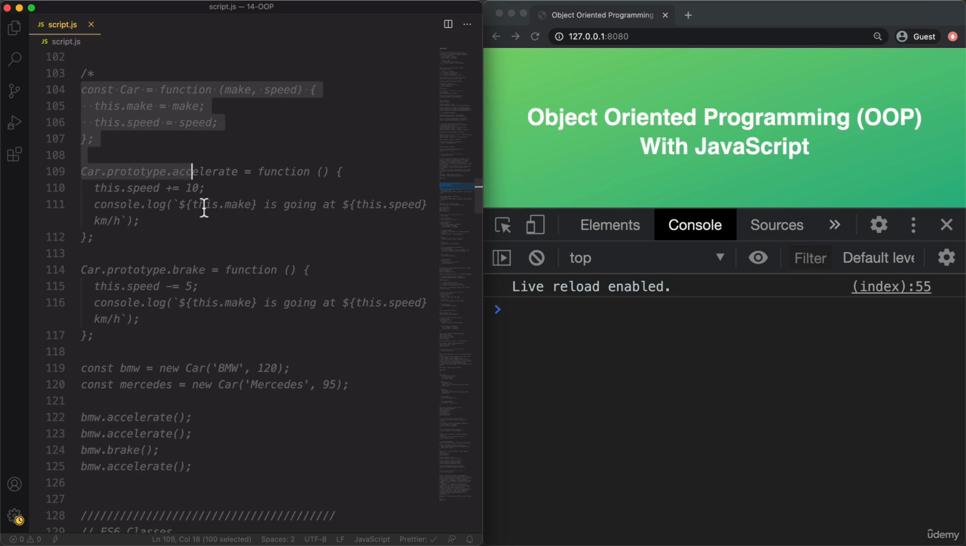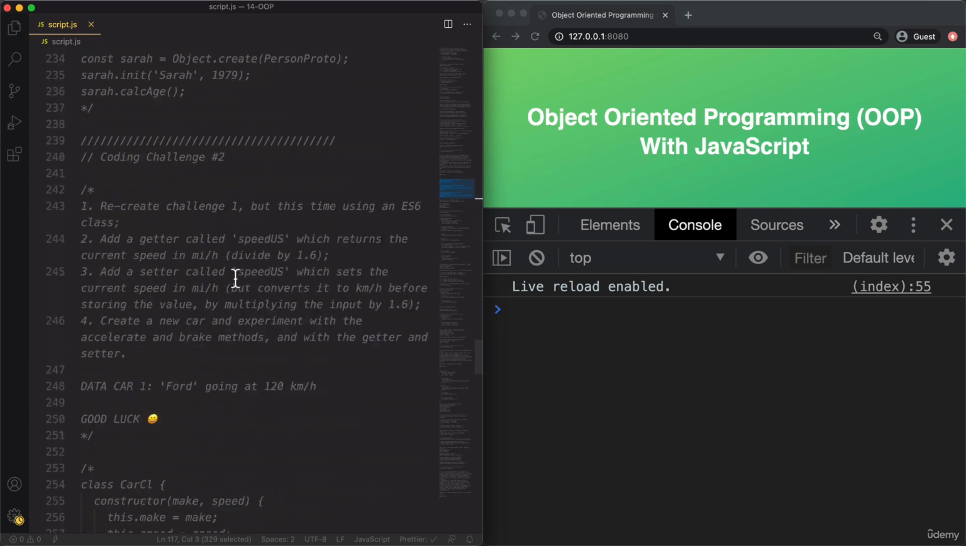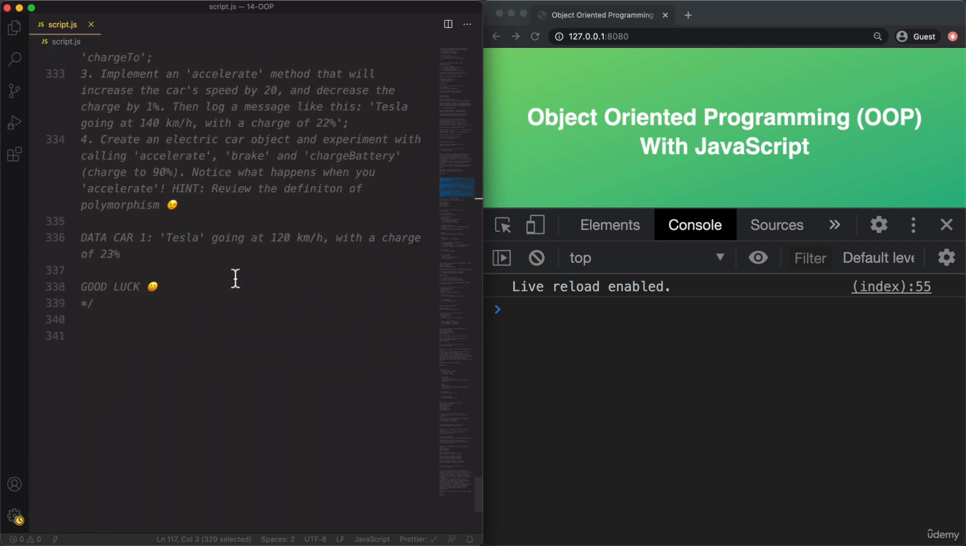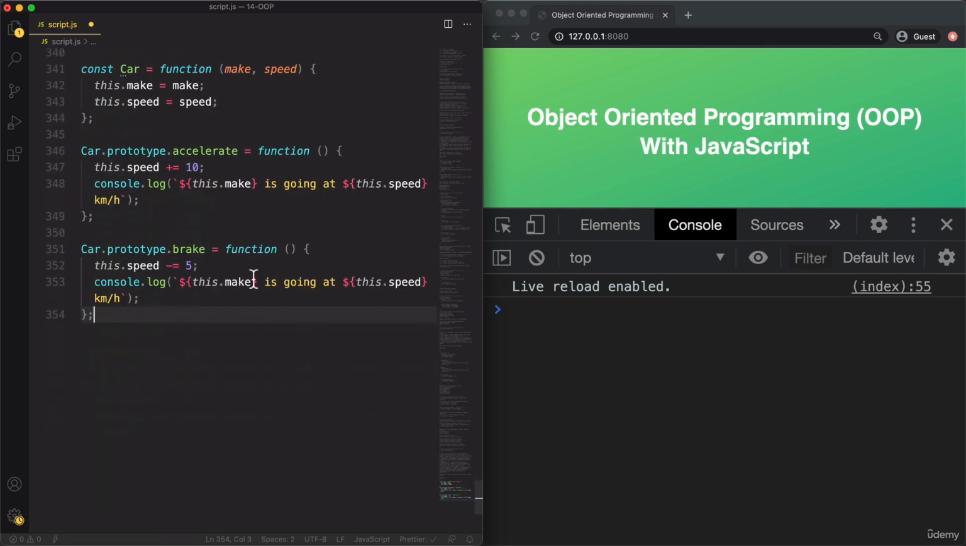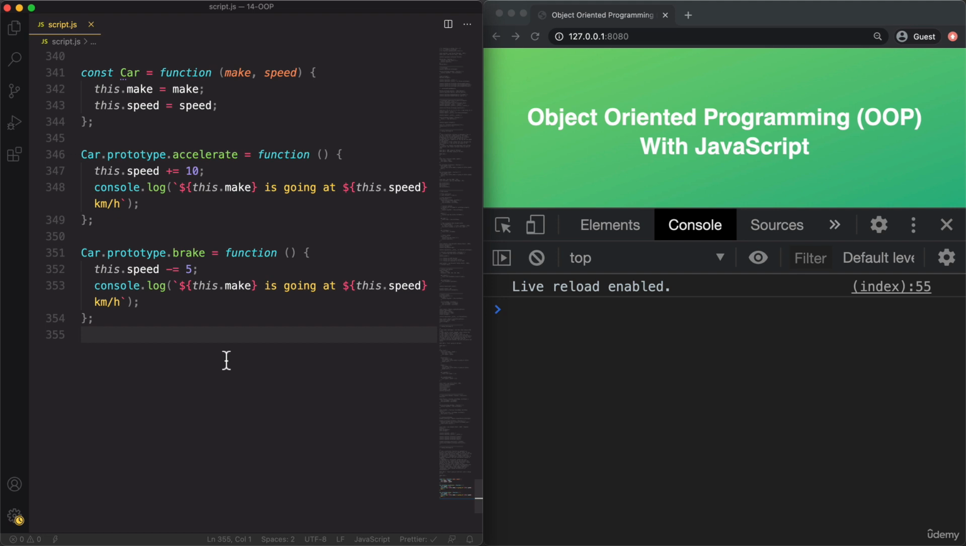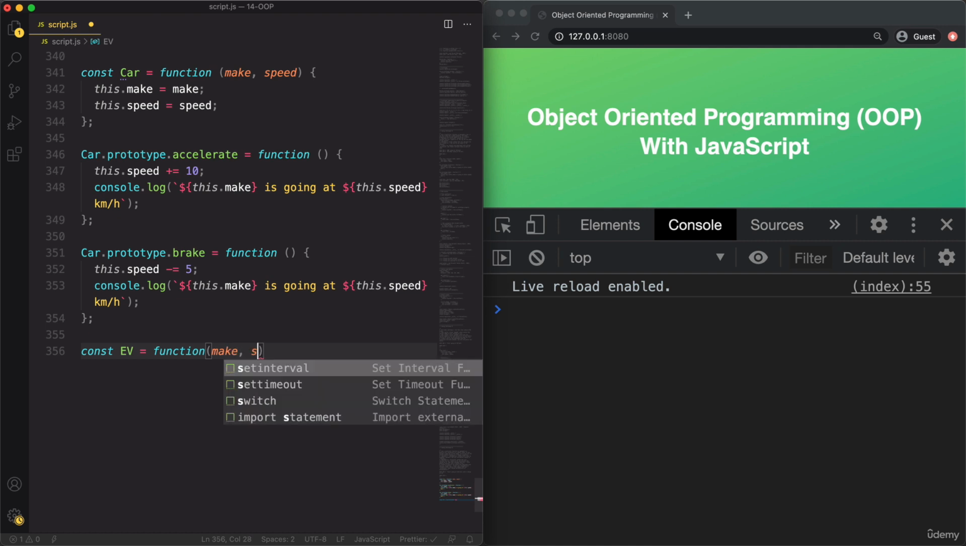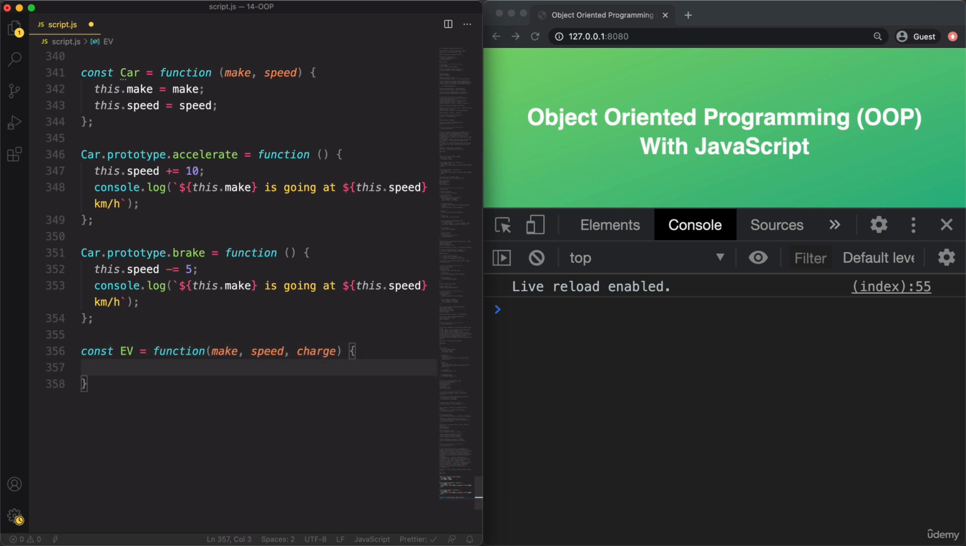So let me start by getting the code that we wrote in the first challenge. So of course, there's no need to write it again. And so here goes my solution, which I hope you didn't need. But of course, it's always good to know how exactly I implemented it. So EV is this function which has the same parameters as the car constructor. So that's the make and the speed, but then the additional property of charge.